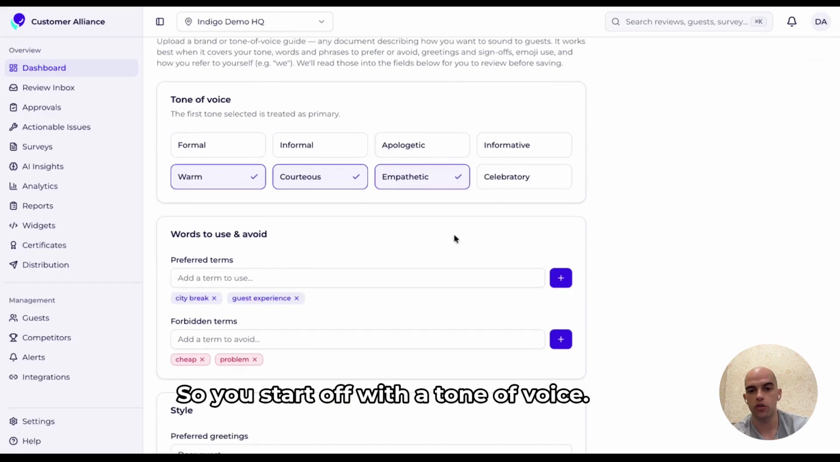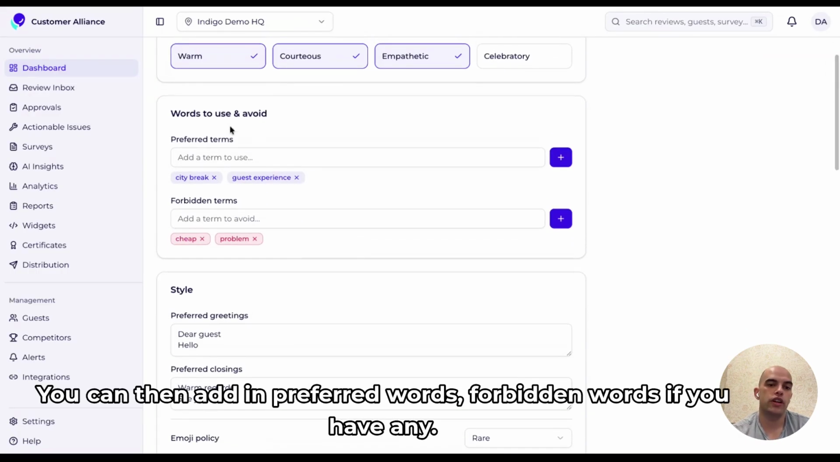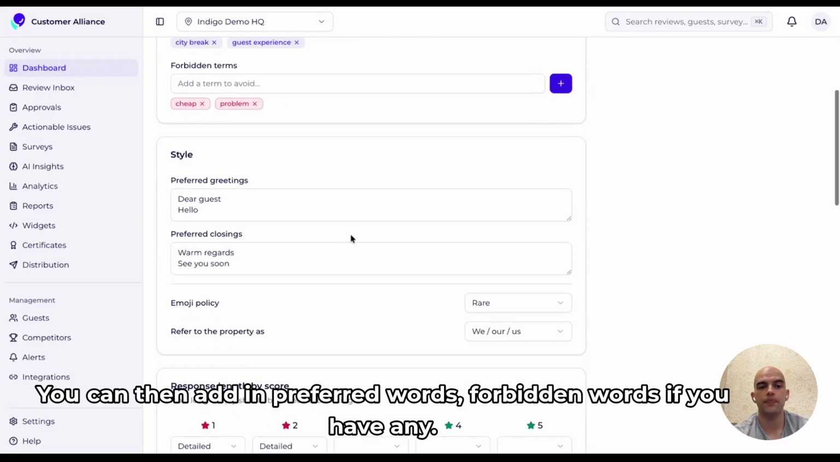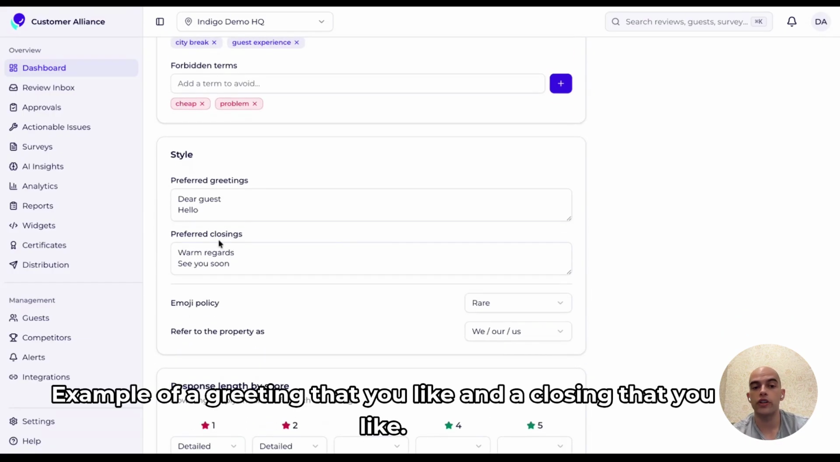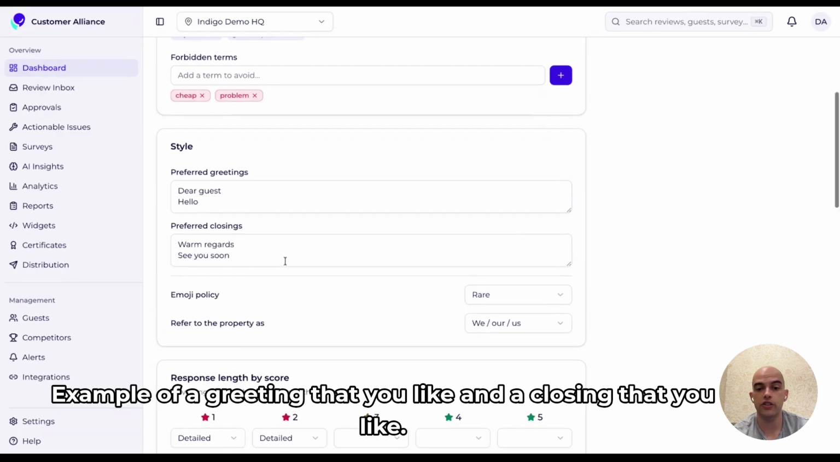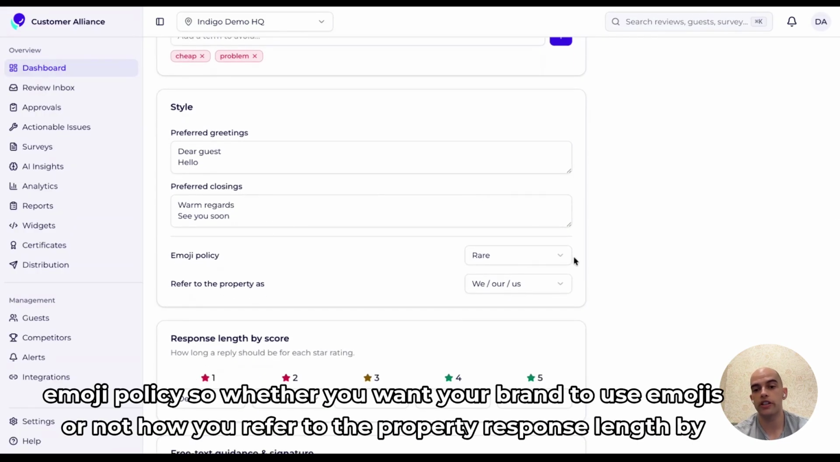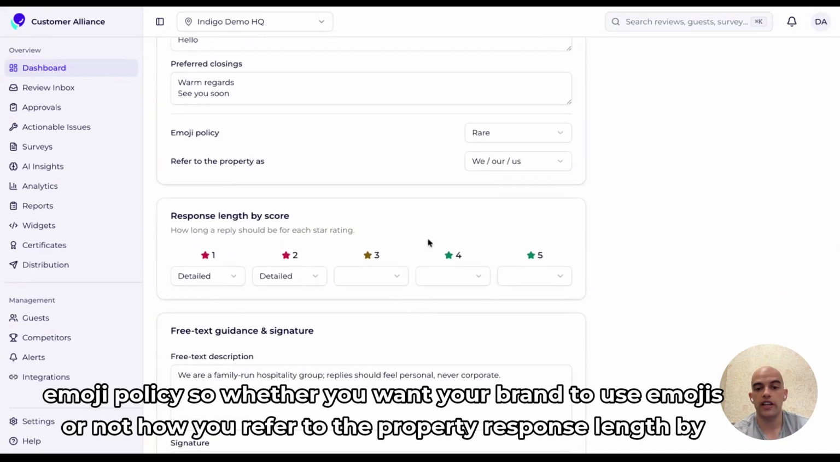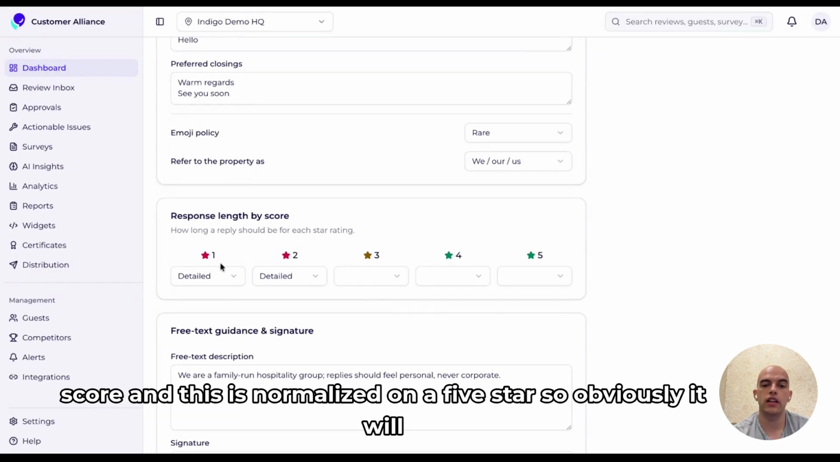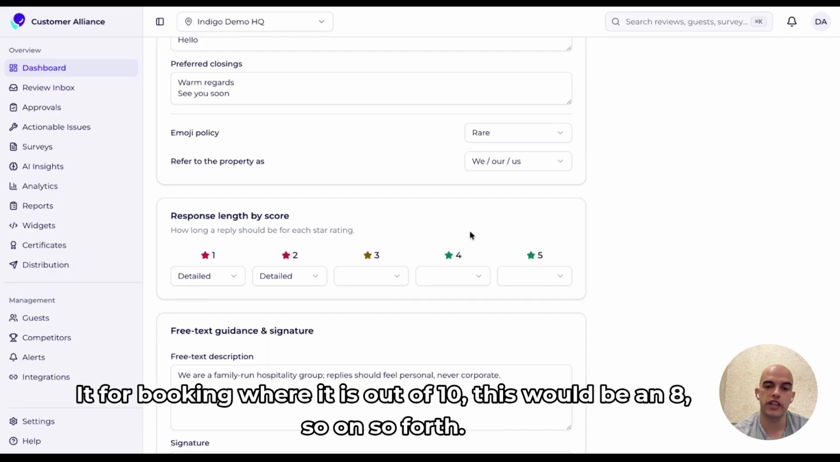So you start off with a tone of voice. You can then add in preferred words, forbidden words if you have any, an example of a greeting that you like and a closing that you like, an emoji policy, so whether you want your brand to use emojis or not, how you refer to the property, response length by score, and this is normalized on a 5-star, so obviously it will use it for booking where it is out of 10, this would be an 8, so on and so forth.